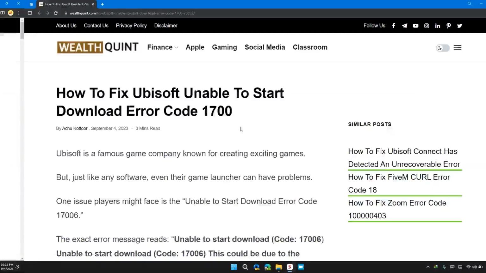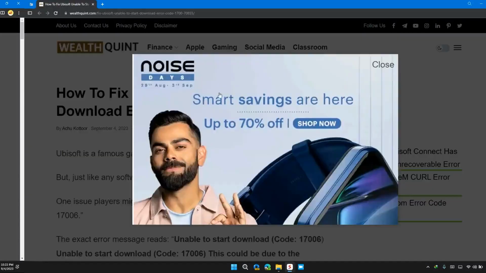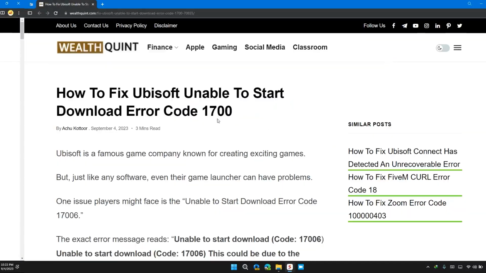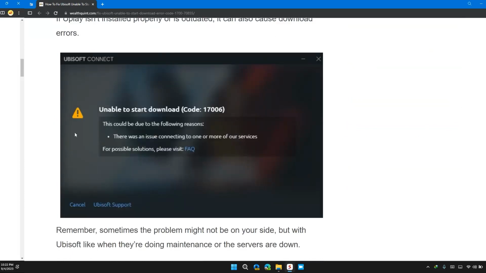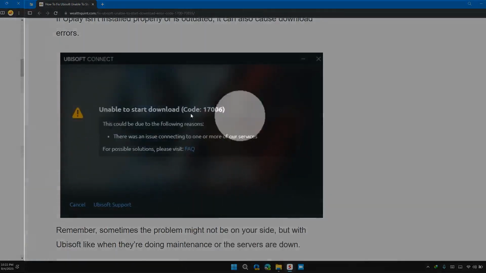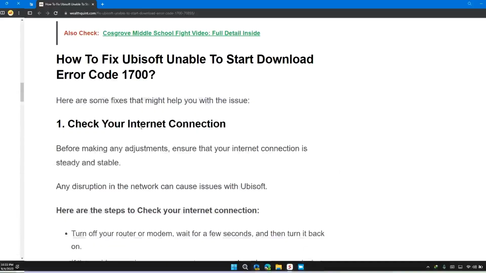In this video, I will tell you how to fix Ubisoft unable to start download error port 700. If you are having this error, then this video provides you a step-by-step guide to resolve the problem. So the first solution is check for internet connection.